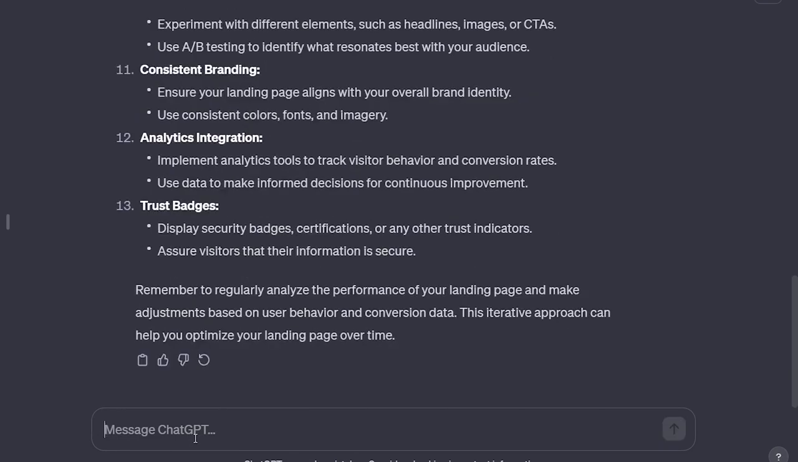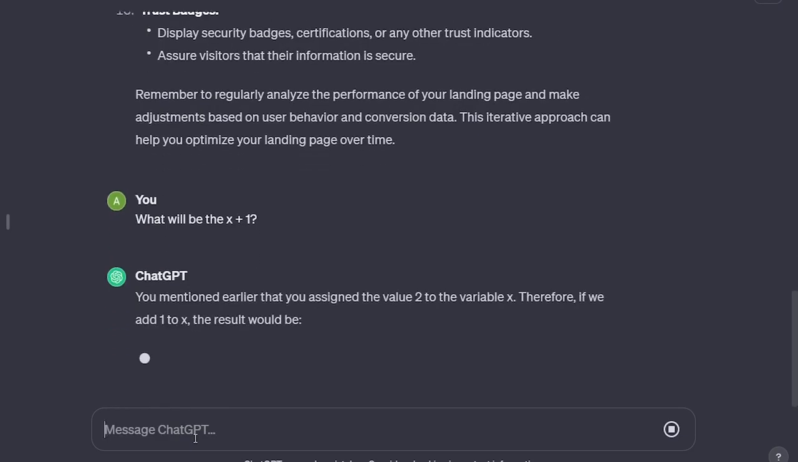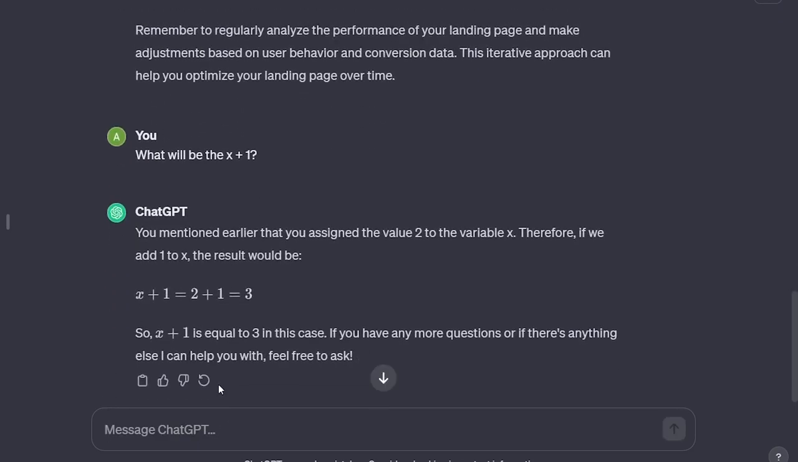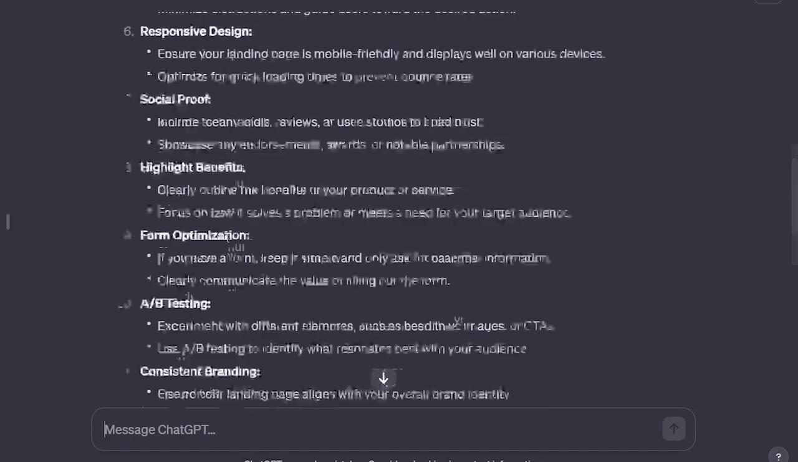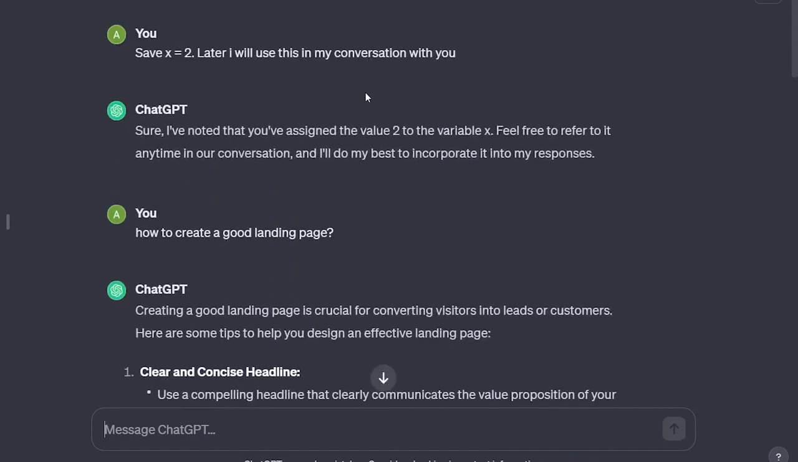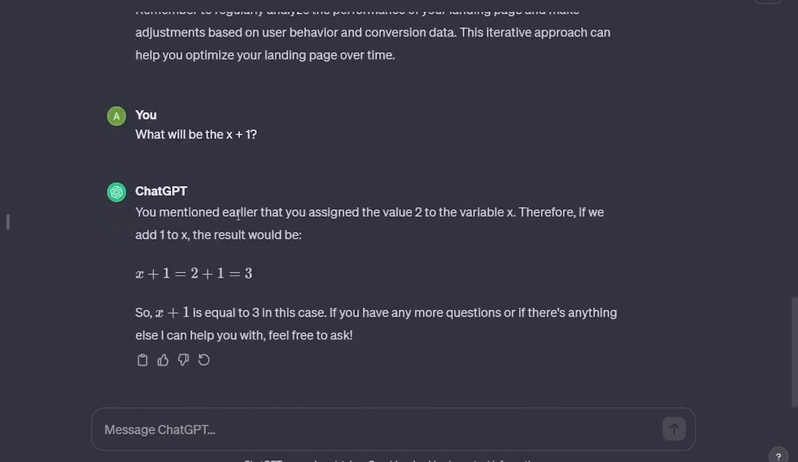So now I will ask it another question: what will be x plus 1? You can see that it has remembered the value of x that we assigned in our starting prompt, that x is equal to 2. It responds that you mentioned earlier that you assigned the value 2 to the variable x. Therefore, if we add 1 to x, the result would be 3. Sure, x plus 1 is equal to 3 in this case.